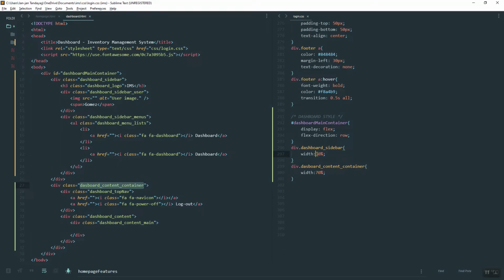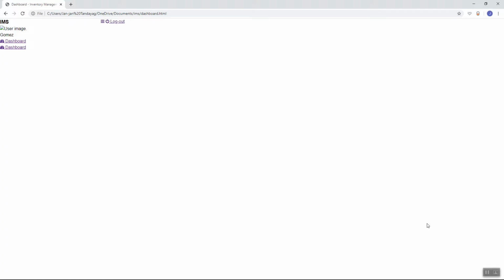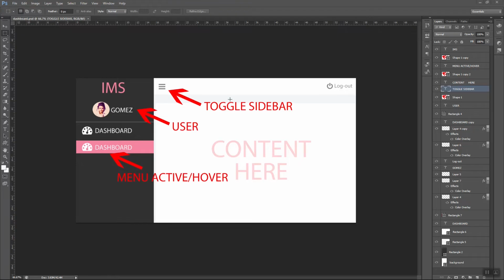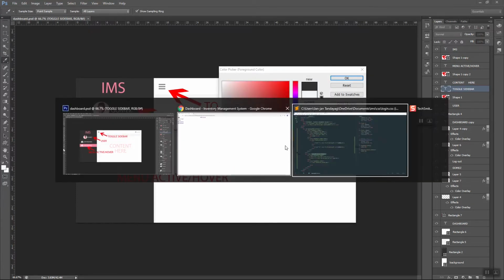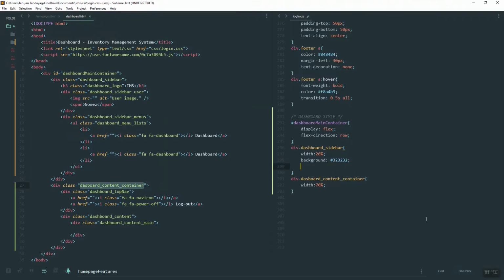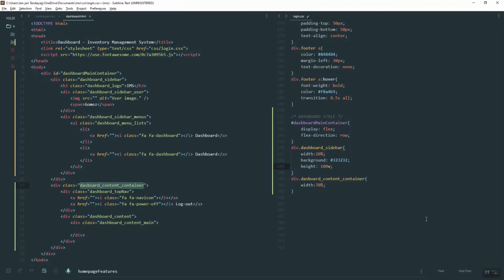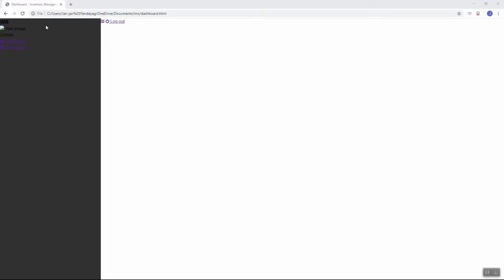I think 30 is bigger. You can do 20%. I think this is now good. So let's just put the background. So for our IMS, we'll have the background of this one. And then let's set the height to 100%. I use a VH. So as you can see here, our sidebar takes up the whole height of our device.